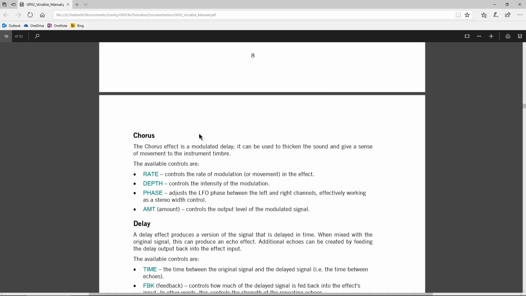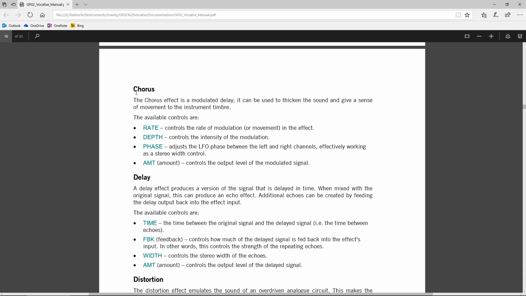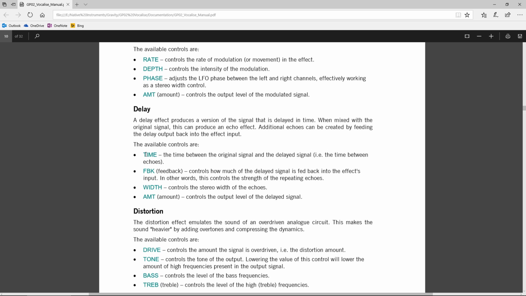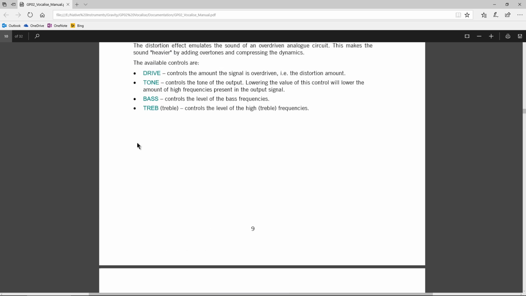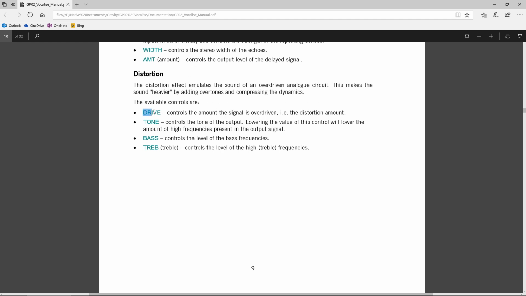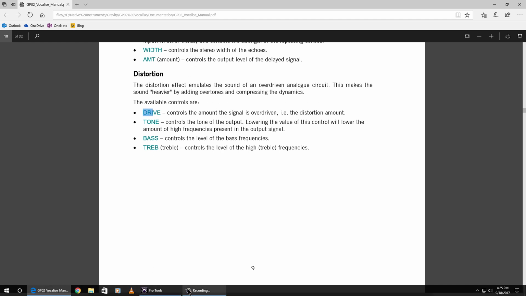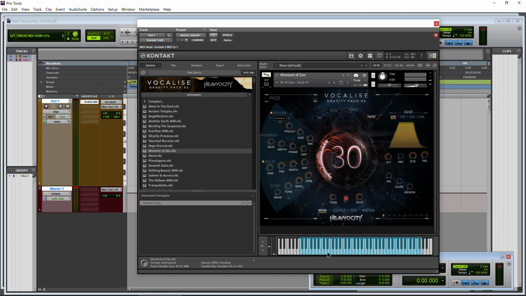We'll go ahead and go through these because these are very basic effects that you should already know. So we have a chorus: rate, depth, phase, and the amount. Delay: time, feedback, width, amount, so on and so forth. Of course, create echoes and whatnot with this. And distortion. Hopefully you understand what distortion is, and we have basic controls for that: drive, tone, bass, and treble. So let's go and check these out.